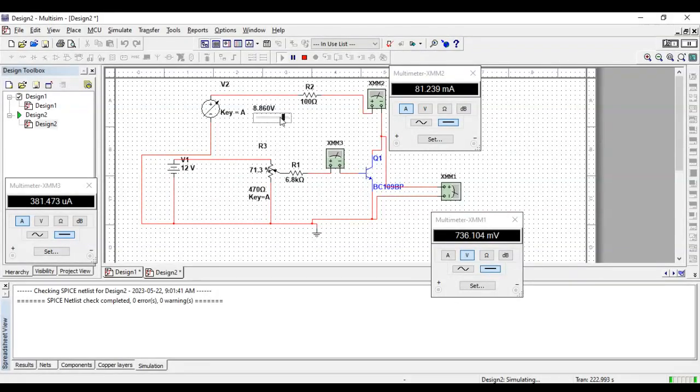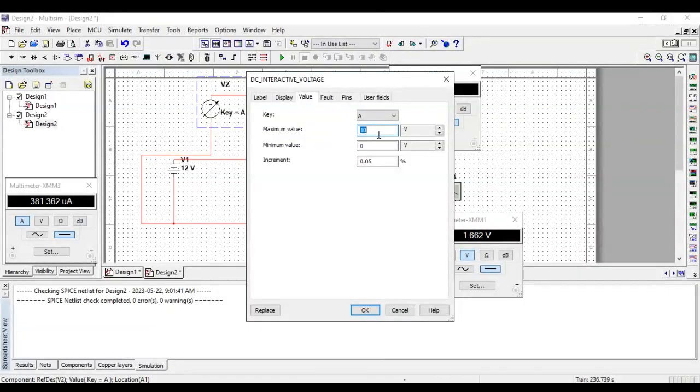For 0.6 it is something around 70. Sorry, for 0.7 it is around 81 again. It is 81 again. And for 1 volt it is around 81 again. For 1.5, stop this and increase this voltage to 12 volt, because the maximum voltage should be 12 volt.